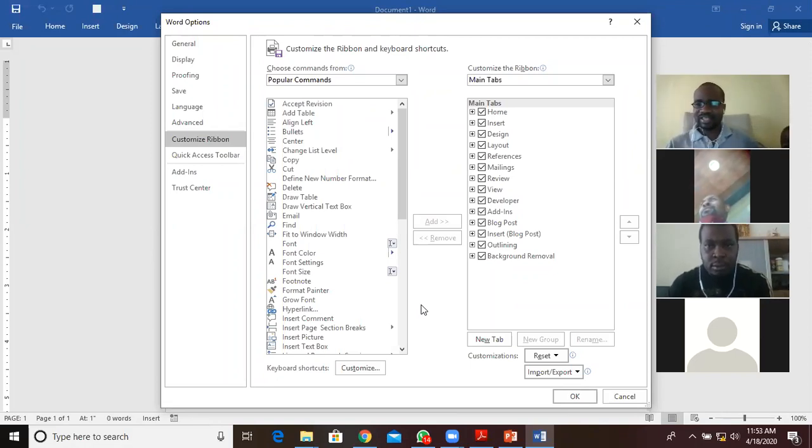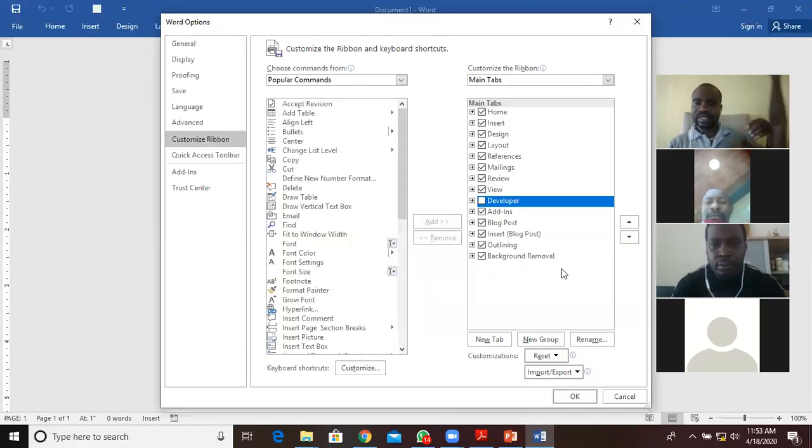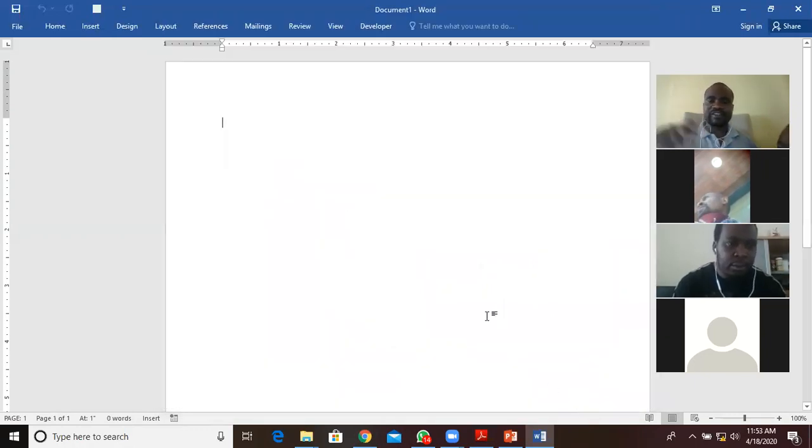Have you seen, right? For me, developer is ticked. So when you untick like that, the developer will disappear from the menus. When you tick it and then click OK, the developer appears. Have you seen it?